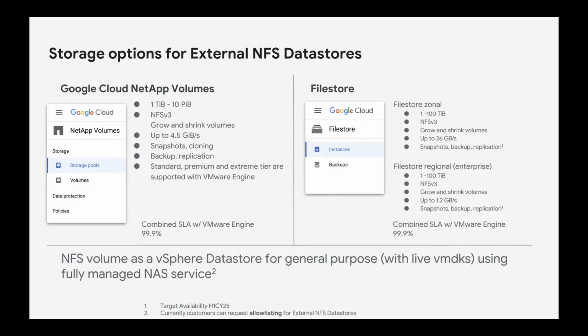Google Cloud Filestore offers 3 service tiers: basic, regional, and zonal. Only zonal and regional tiers are supported with VMware Engine for the datastore use case. They provide different performance levels and availability, zonal being faster with a single zone and regional spanning multiple zones for redundancy. Google Cloud NetApp Volumes offer various performance tiers: Flex, Standard, Premium, and Extreme.